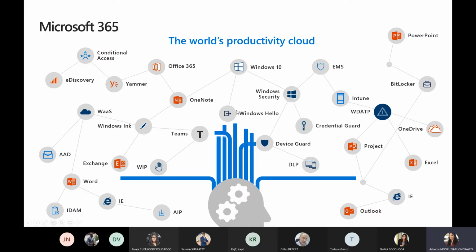Also, you can see in the middle of the screen, we have Windows Hello. So Windows Hello is a more personal, more secure way to get instant access to your Windows 10 devices. You can either use a fingerprint, facial recognition, or a secure PIN.